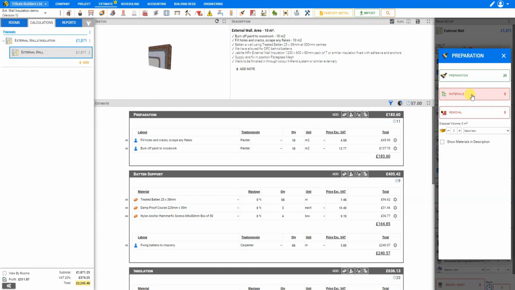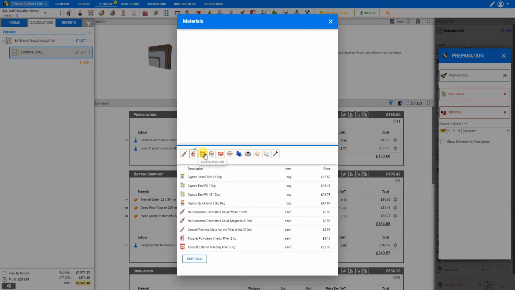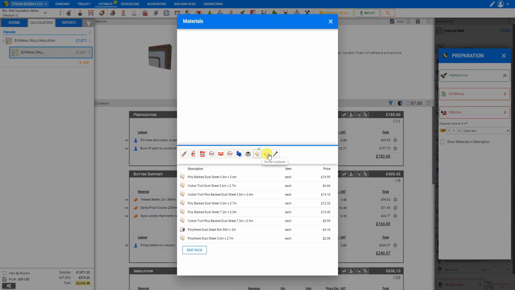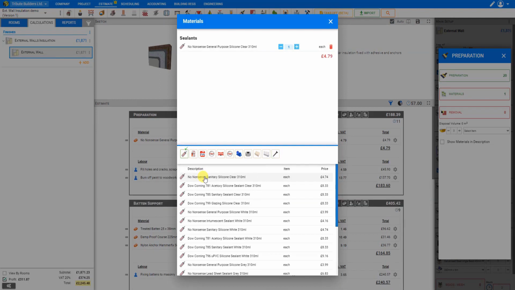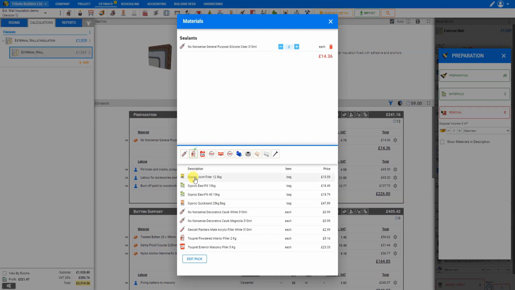Next, let's add some extra materials for our preparation. And for this, we have a variety of categories we can choose from, including sealants, fillers, building chemicals, gloss paints, metal paints, primers and undercoats, self-adhesive rolls, scrim tape, dust sheets, rendering beads, and drywall screws. So let's add some sealants to our materials list here. We might want to add some general purpose silicone, and that adds 1 tube, so we might want to select 3 of those.